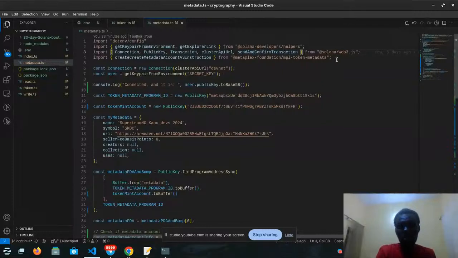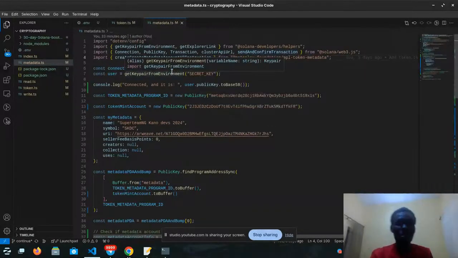So you send the transaction and then you confirm the transaction based on the instruction you have inputted in that particular transaction function. So that's what this send and confirm transaction does.